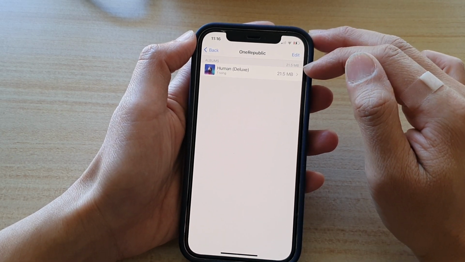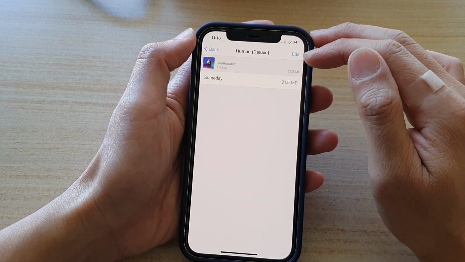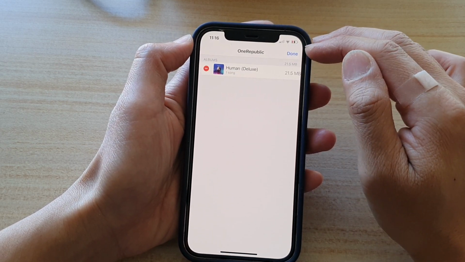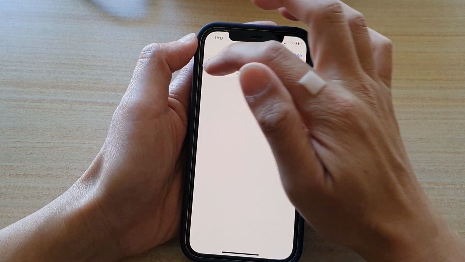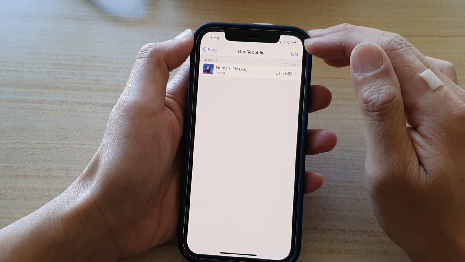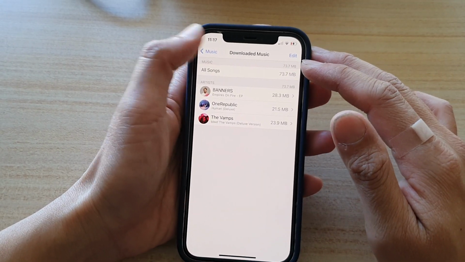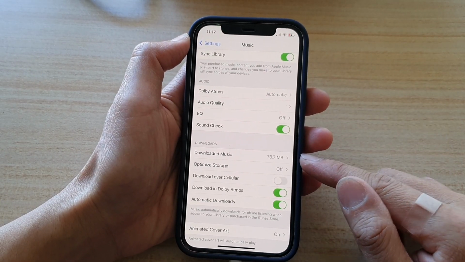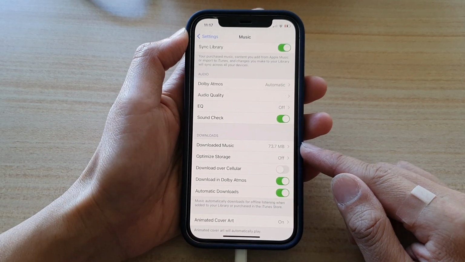And in here you'll be able to see how much storage is being used by an album. I think you can also tap on Edit to remove songs. I won't do that for now. Okay, so that's how you can check for all your downloaded music's storage space on your iPhone 12 series.